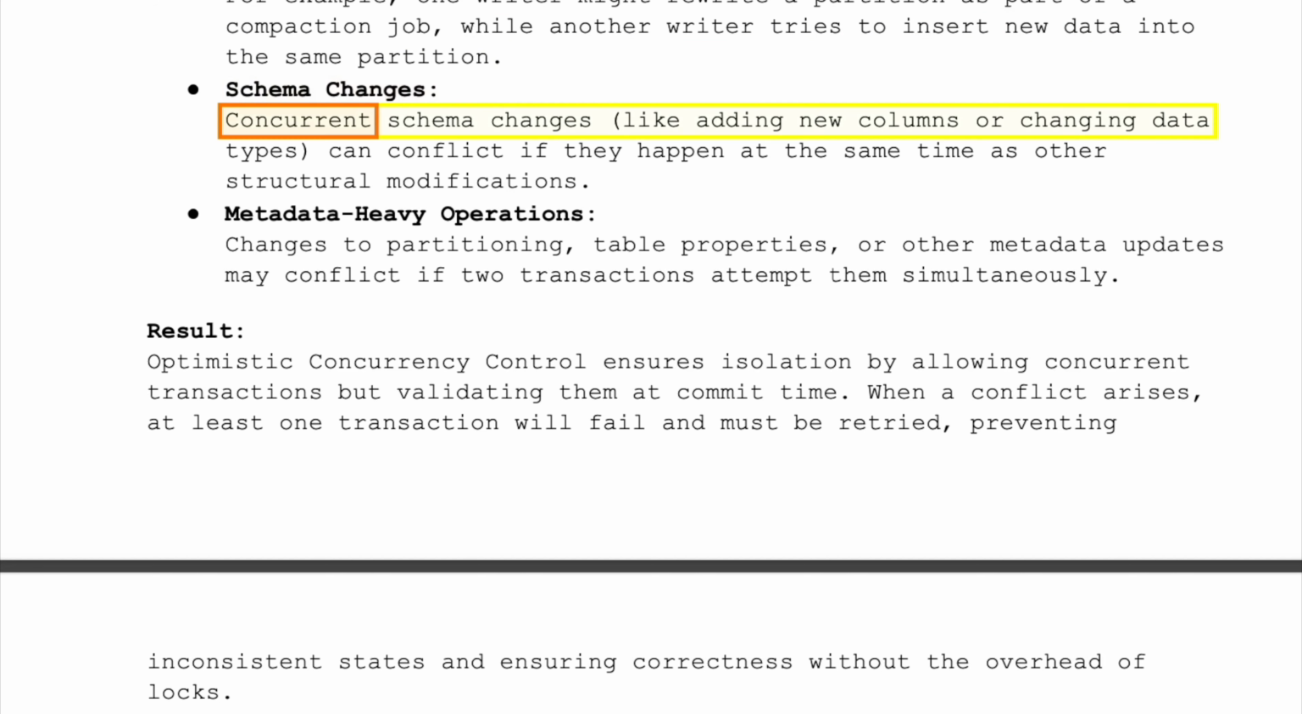Schema changes. Concurrent schema changes, like adding new columns or changing data types, can conflict if they happen at the same time as other structural modifications. Metadata-heavy operations: changes to partitioning, table properties, or other metadata updates may conflict if two transactions attempt them simultaneously.